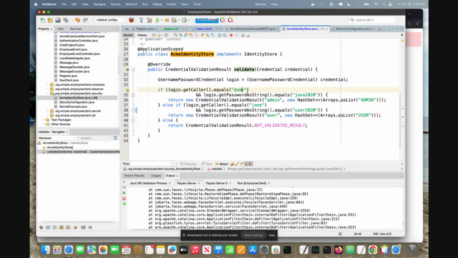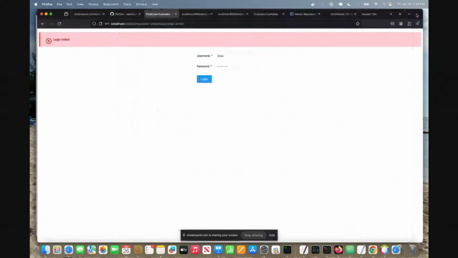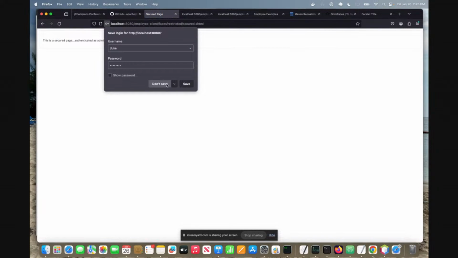You would want to use an LDAP store or something else in this particular portion of the code. But for here, I want to say, okay, my name is Duke, and if it equals Java 2020, let me in. So let's see here. And that also tells you how old this code is, right? All right, I'm in. I'm authenticated as an admin here.